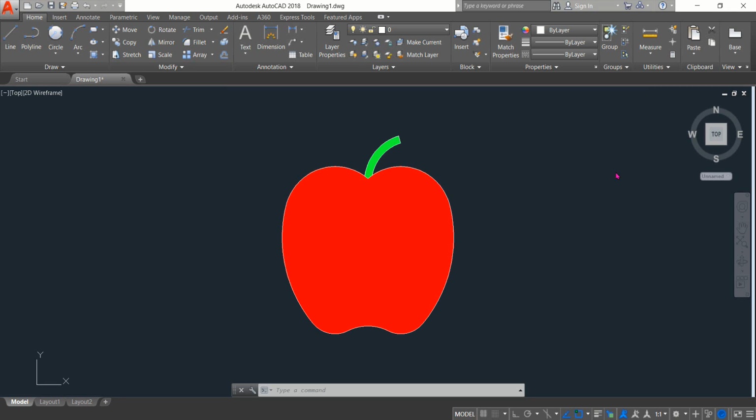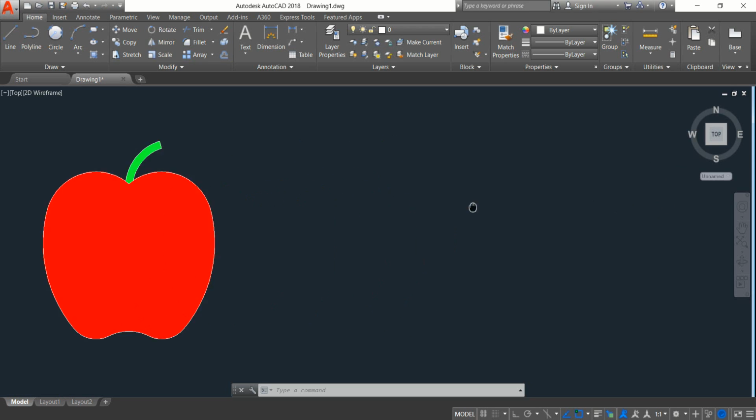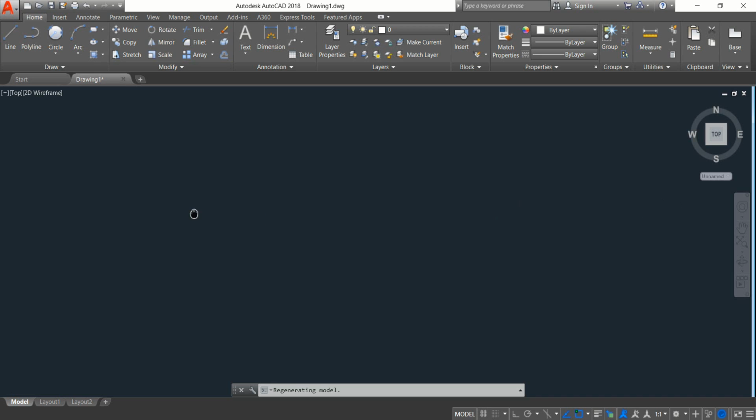Hello friends, you can see that there is an apple, and now I'm going to show you how to draw this apple in AutoCAD 2D. So let's begin. Just move in one side. At first, select line, draw a vertical line.